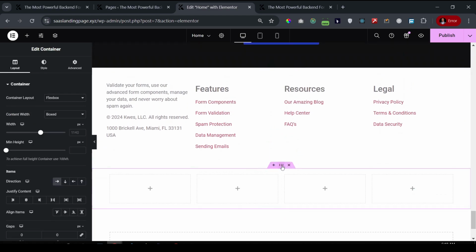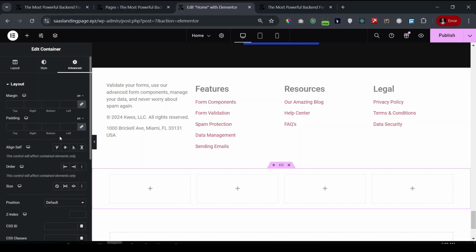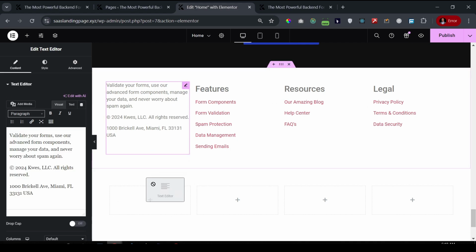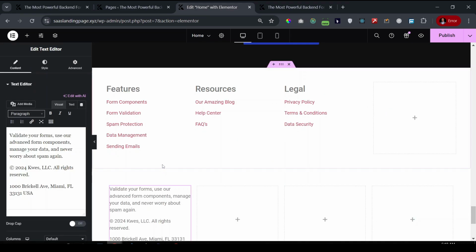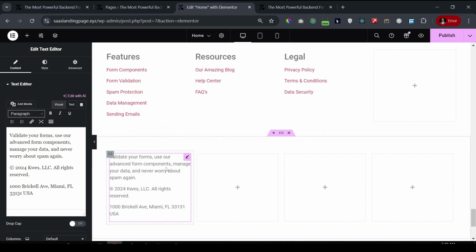So let's first add some padding here. Come to advanced, uncheck this one to unlink it, make it 50 on the top and 50 on the bottom. Then in this first box, I'm just going to be dropping the elements inside. So you see, it's not even going to waste too much time.